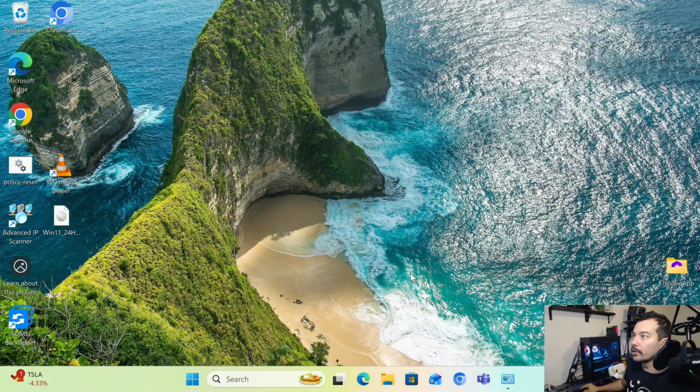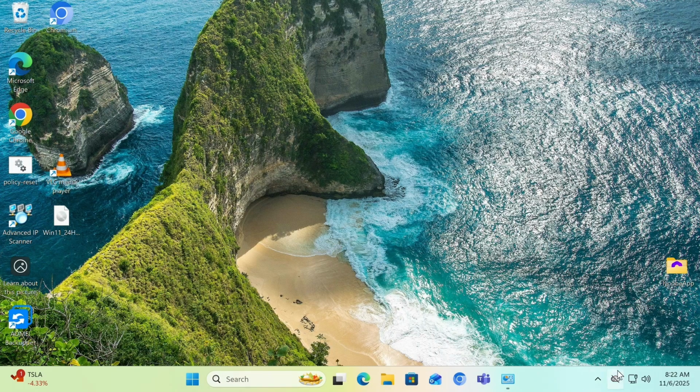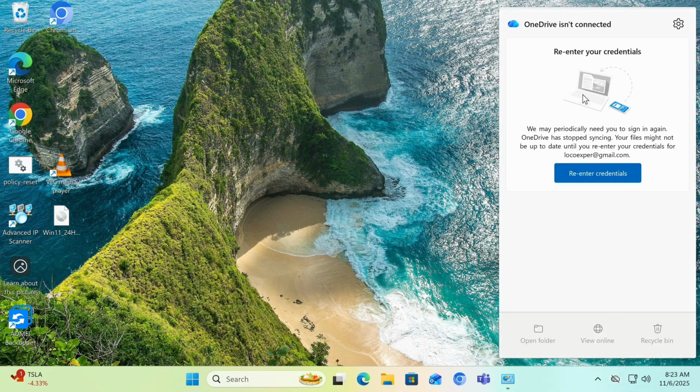So we all know what OneDrive is. You probably use it at work. I've used it at work as well. You have it right here. It lives here on the right bottom corner.